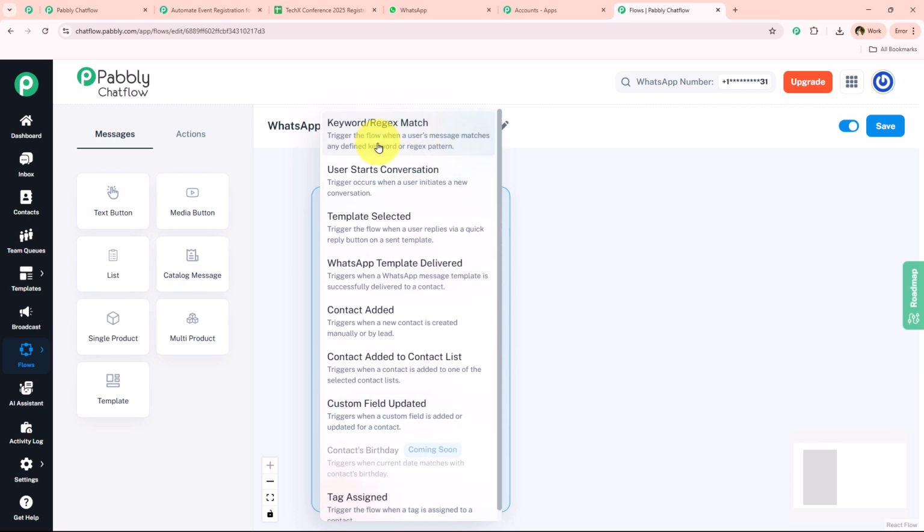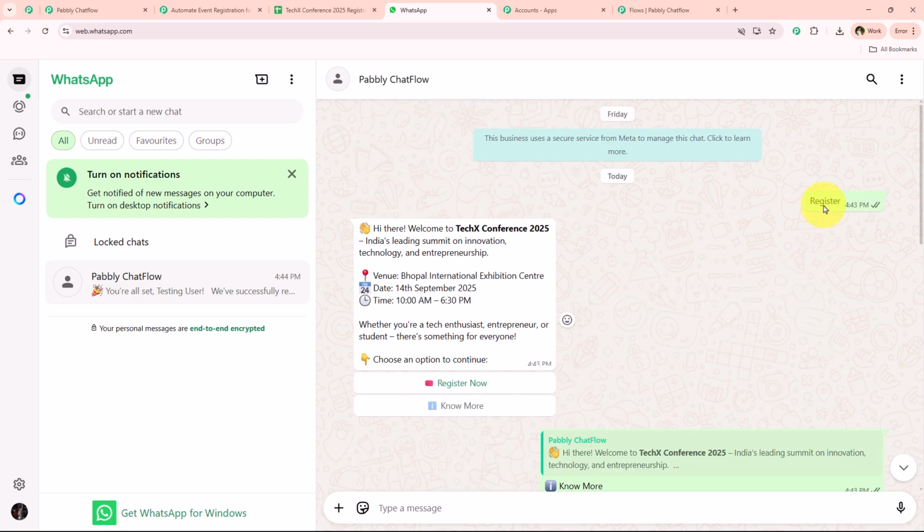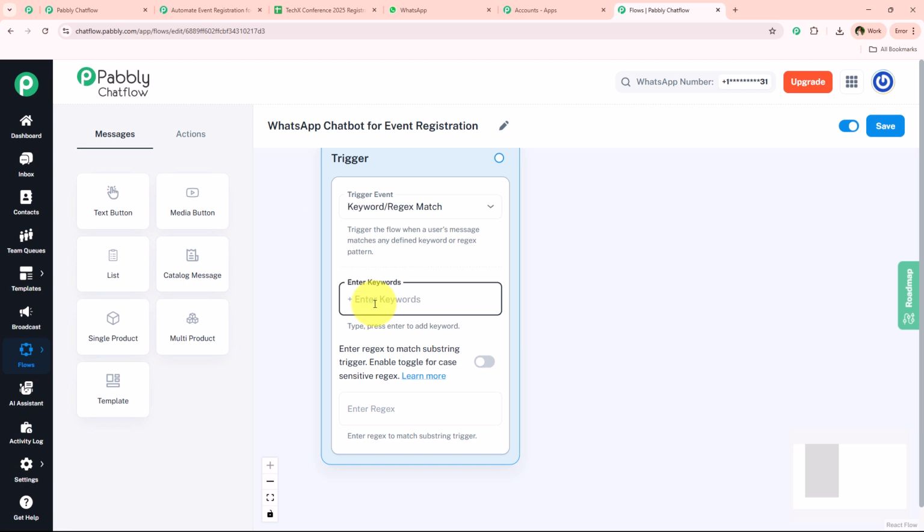I'm just going to select this keyword option because I want to trigger the flow when a user messages or matches any defined keyword or regex pattern. Alright, and now I'm just going to enter the keyword right over here. So I want to start this flow with the help of some keywords. The first keyword is register, which we used right over here. So I'm just going to enter register right over here. And to add this keyword, you have to simply type the keyword and then press enter. Otherwise, the keyword will not be added.